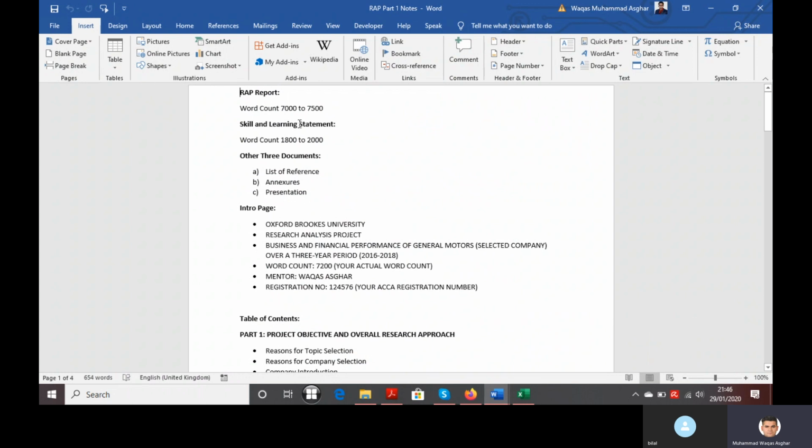Next is the skill and learning statement, which I just showed you how it looks like. In there, you should write at least 1,800 words and you shouldn't write more than 2,000 words. Apart from them, you also need to prepare 3 other documents. One is list of annexure, list of reference, B is annexures, C is presentation.